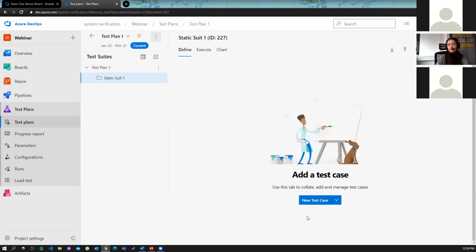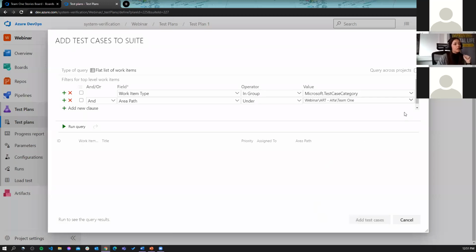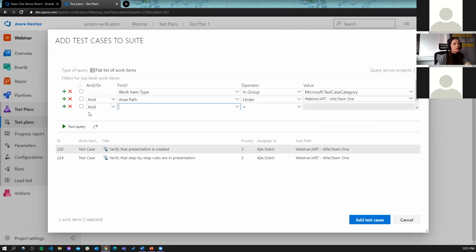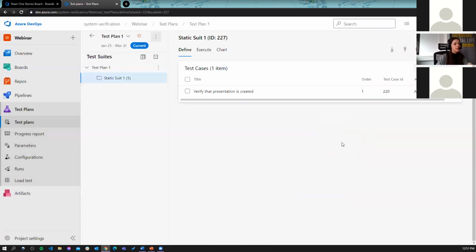And I can add any type of test cases in this suite. So I don't know, I can add a new test case, or I can reuse some of the test cases that I have. So I can add existing one, try to find it by querying. So I will just query what is here by default, but you can add any new clauses that you want to try and find what test case you want to add in here. So let's say I want to add this one. And I added this test case. I can now work with it, execute it in the same way that I did before.